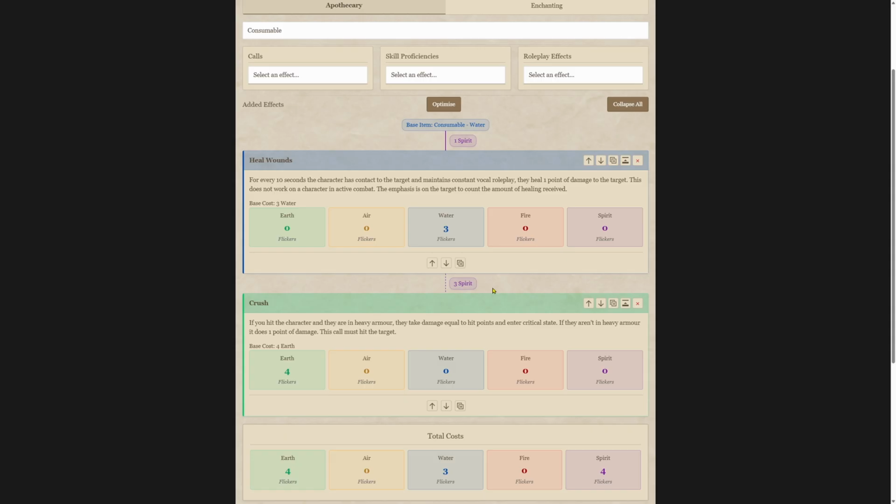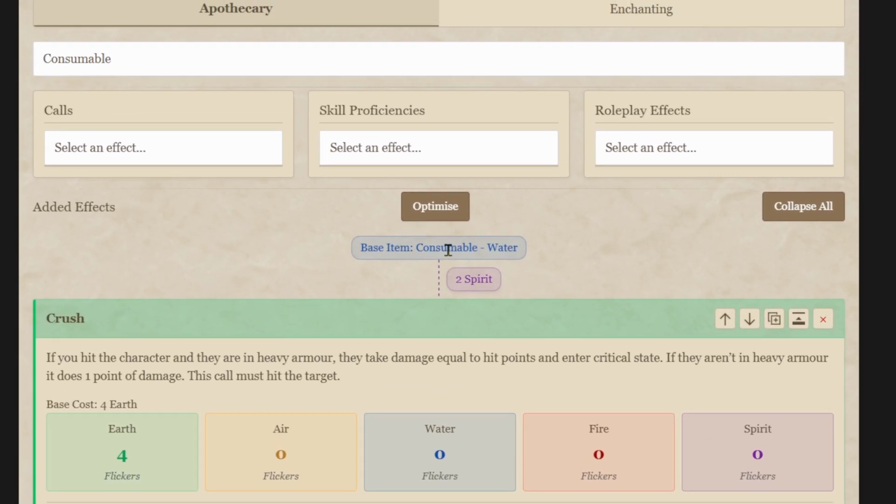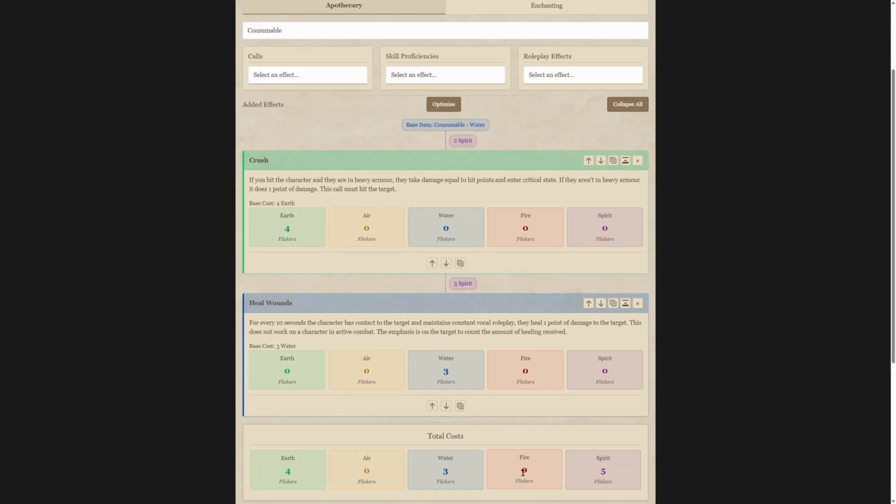We've got some useful buttons here on our effects. We can move these up and down as we see appropriate. We can also click and drag and move our effects around and see what happens. For example, if we were to move Crush to the top, now between our base item and our first effect, these are also unaligned, so this is costing us 2 spirit instead of 1. And we can see at the bottom here what our entire cost will be.